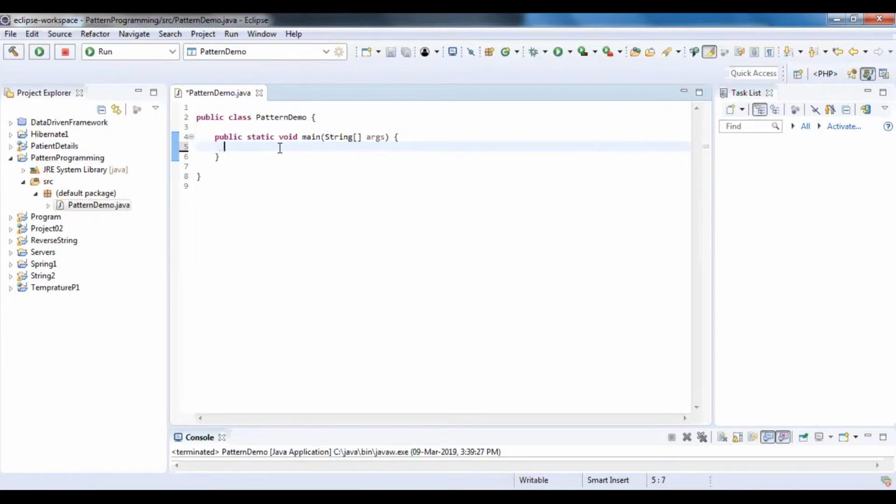So first we need a temp of type int. So temp is equal to 1, I'm initializing it to 1, and we need a for loop. I'm initializing i to 1, i less than or equal to 5.